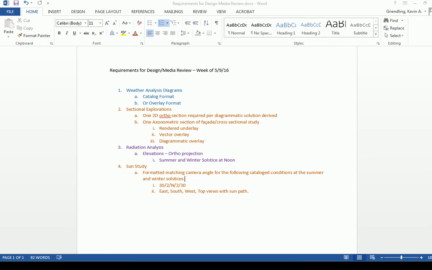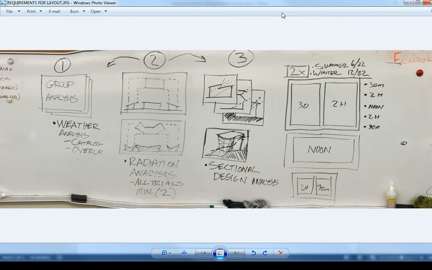So in the actual presentation, what I've got under section 1 here that I drew up on the board is the group analysis, right? So all the slides that you just saw and all the slides that you're currently working on, that's this little packet right here called group analysis. And I put a little bullet point underneath that says weather analysis in either catalog or overlay format. So you know that that needs to be in your deck of slides for your group presentation, or should be, but you can break the rules if you need to.